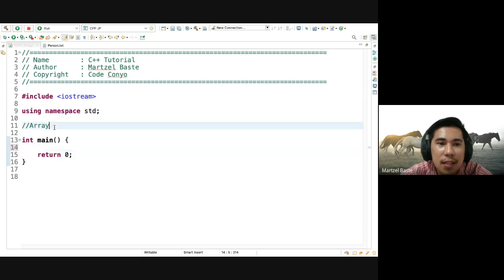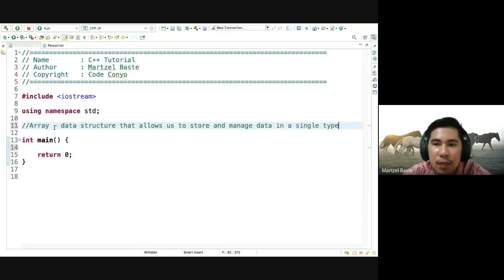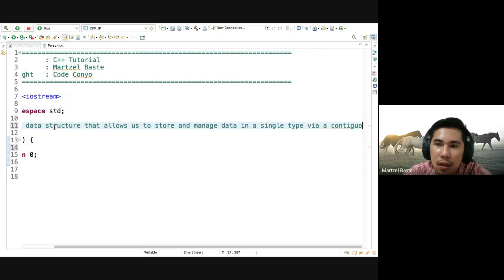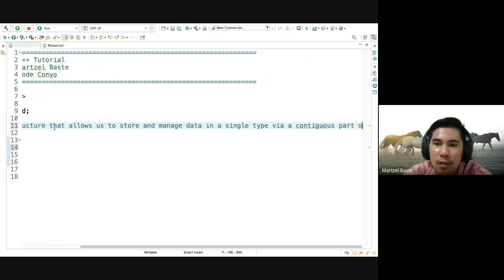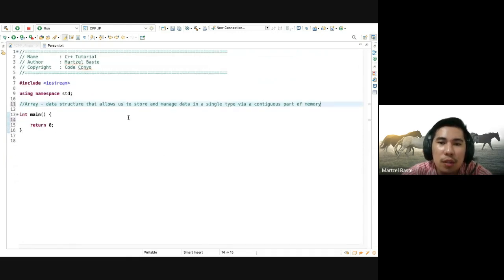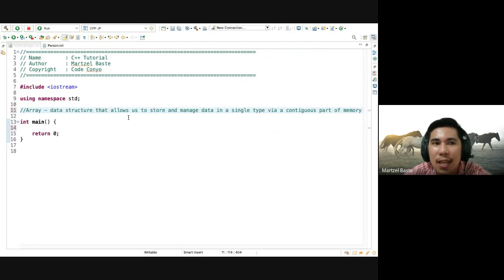So, array is a data structure that allows us to store and manage data in a single type via a contiguous part of memory. So, what is contiguous, sir? Contiguous means beside, next to each other, the next value after the other.